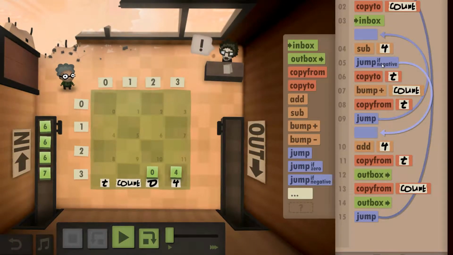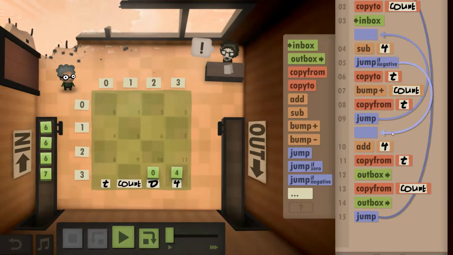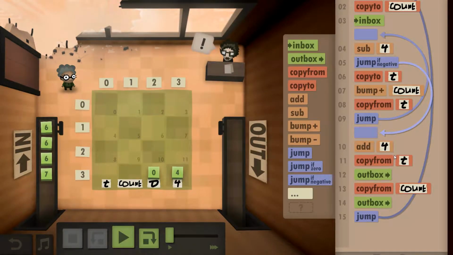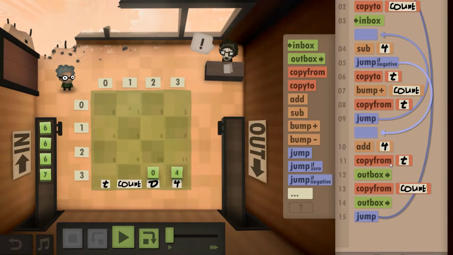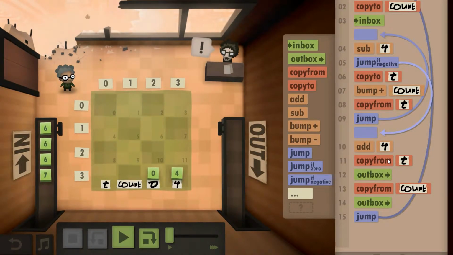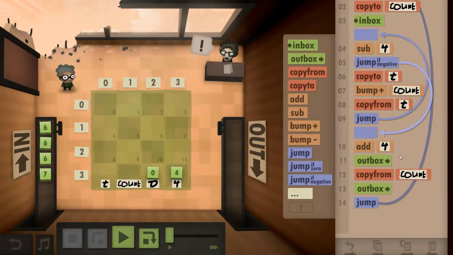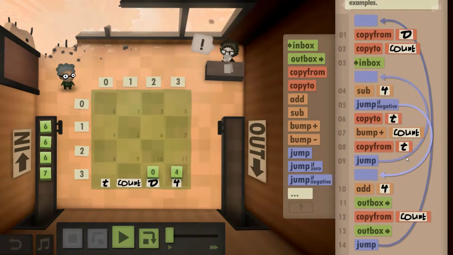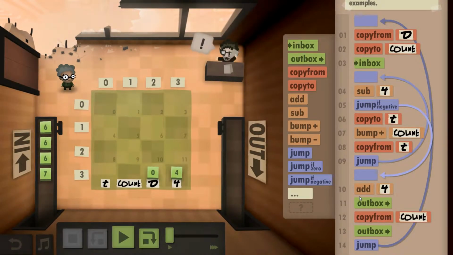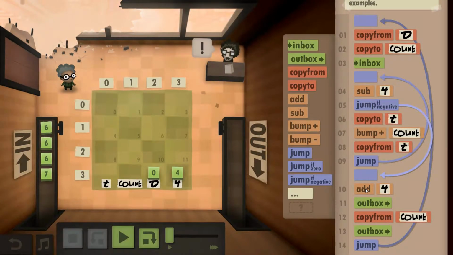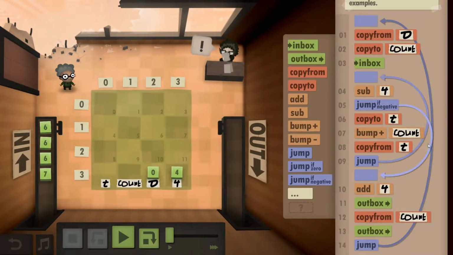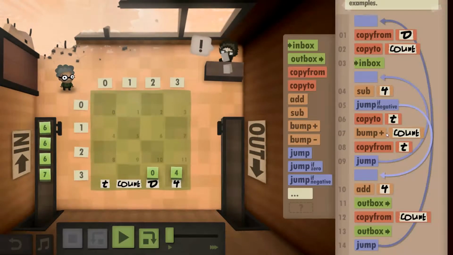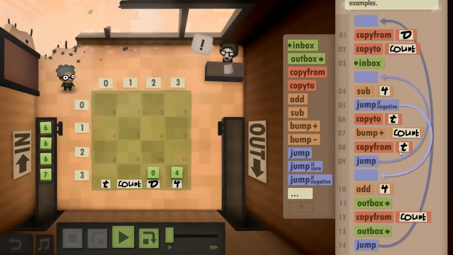There has to be a way to do this faster. This adding 4. Do you have to add 4? Well, but then we don't copy from T, which is exactly what I reverted the program to where it was. I need to add 4 because we're lower than 0 right now. Yeah, okay. So that's why we have to add 4. Copy to T, bump count, copy from T.